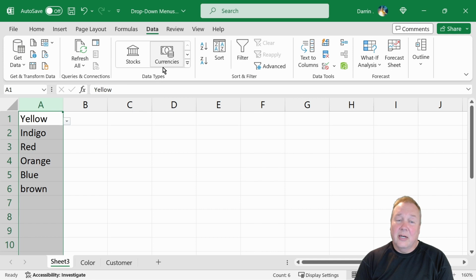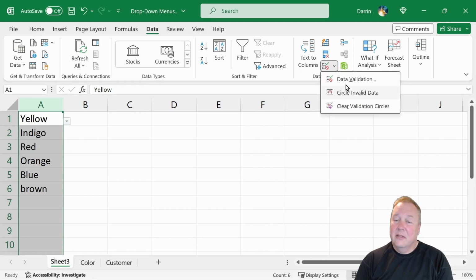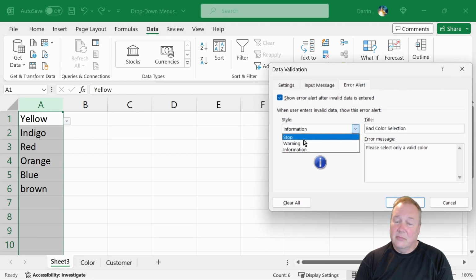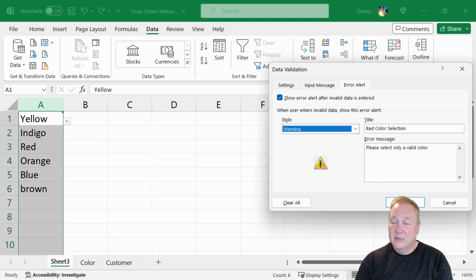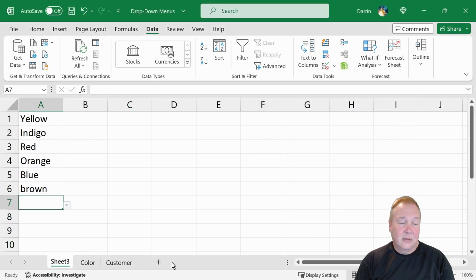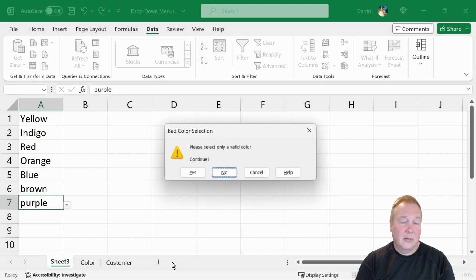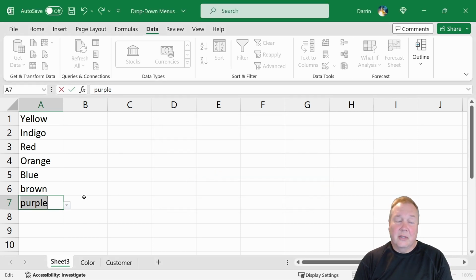So what about the other option on there? If I pick warning, please select only valid color, and it asks me if I want to continue or not. If I hit continue, it'll enter purple, even though it's not on the list. If I hit no, then it removes it. It won't accept it. So those are the basic options that you have.